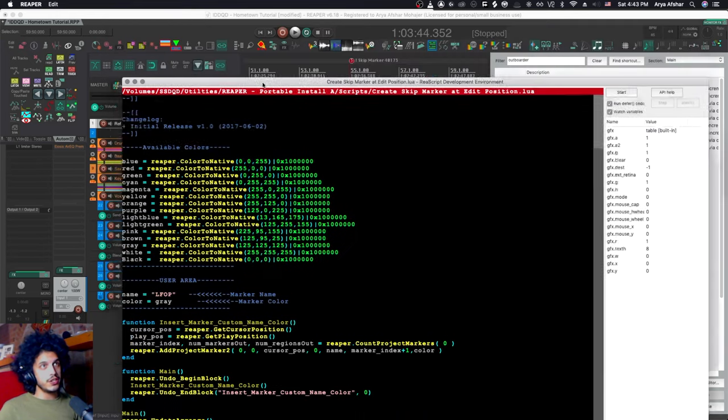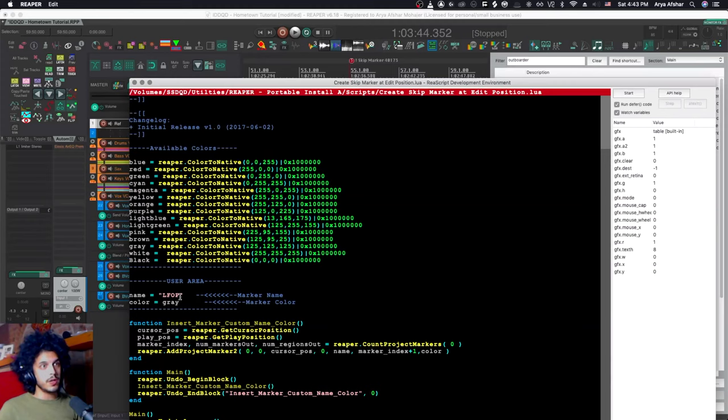And then I'm gonna change the name. The name we want for our skip marker is, as always, exclamation mark, command ID. I like to put some text here just to remind myself what the action is doing, because I don't want to memorize a bunch of action IDs. And I'm gonna give it a yellow color.